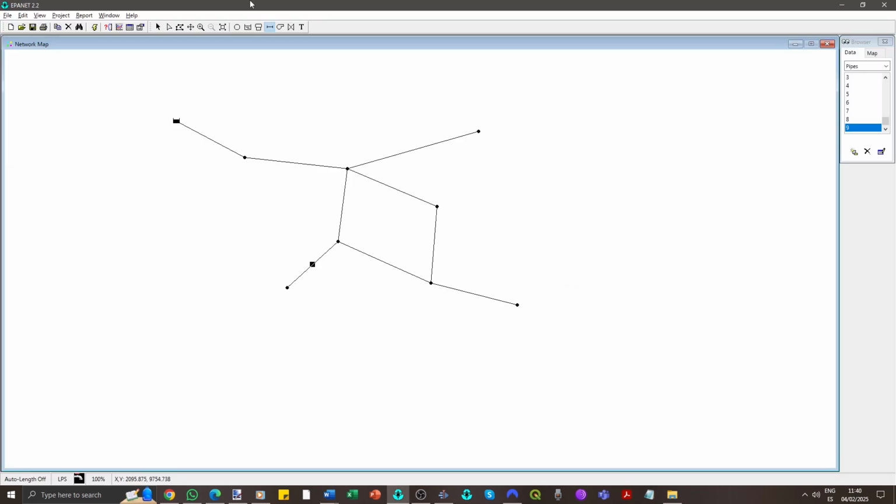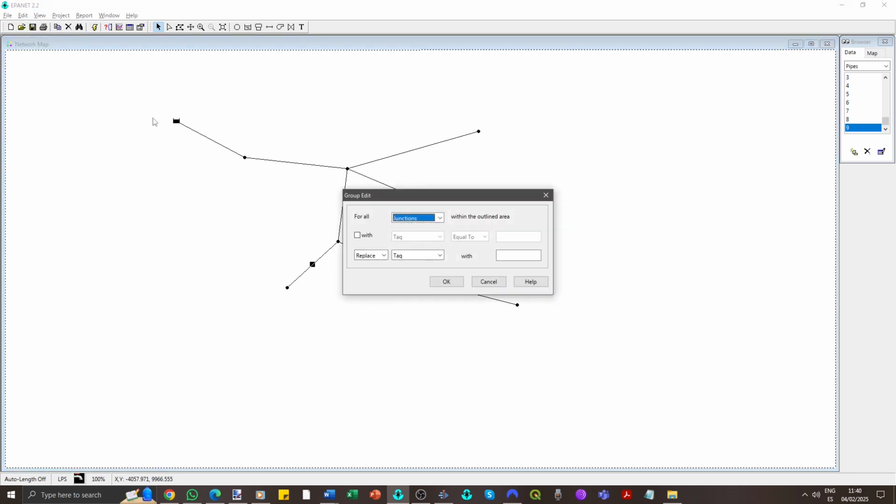Instead of assigning demand node by node, we'll use Edit Group to apply the base demand to all taps at once. To do this, go to Edit/Select All, then Edit/Group Edit. Notice how here you need to make a sentence describing what you want to do. For all junctions, within the outlined area, replace base demand with 0.8. Confirm the changes.